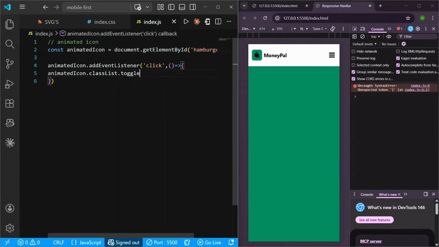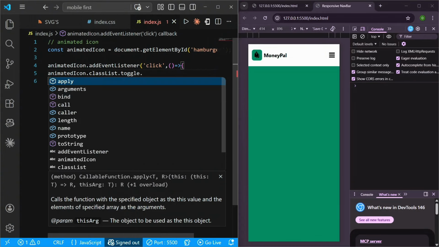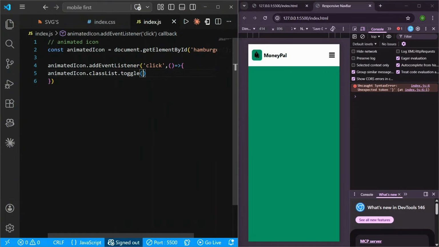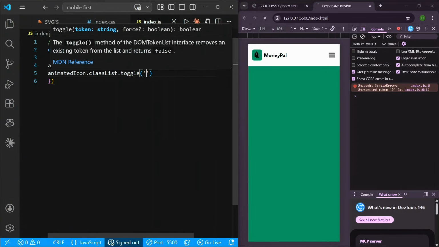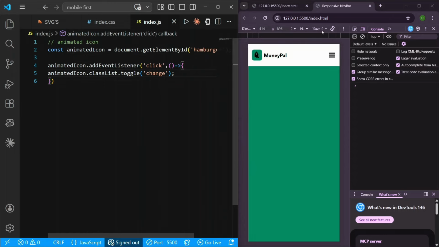And I want it to be a toggle so that it can occur in different ways, right? The toggle just applies whenever you click, and you click again, it just keeps on interchanging. It uses the true and false method. So I just want to add the class of change, right? So boom, and that's all. Whenever I click on it, it changes.